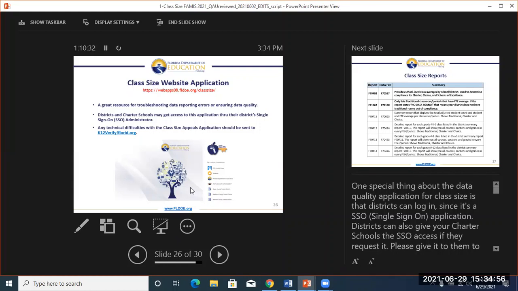Again, we ask that the district please give the charter school access to this. The districts can view all the classes in their district, including the charter school, but the charter school can only view their school.